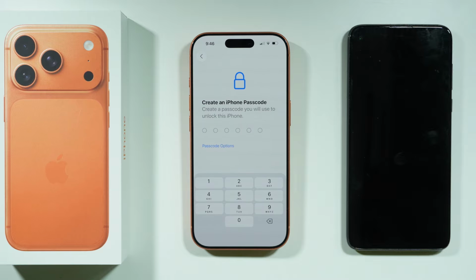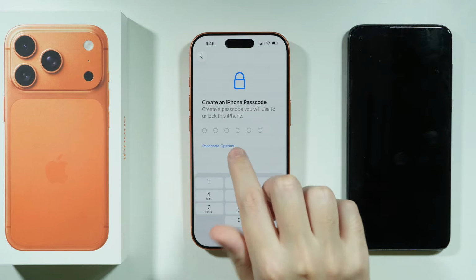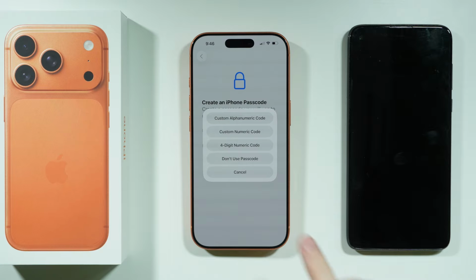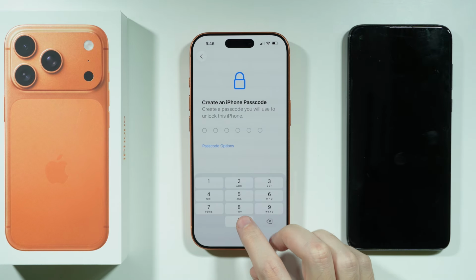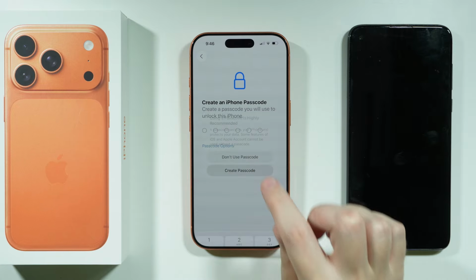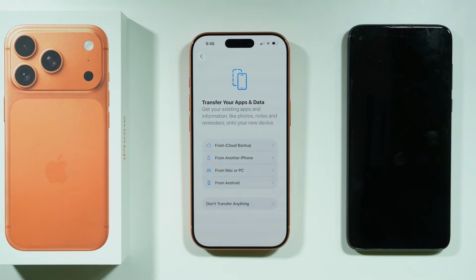Now we can create an iPhone passcode. So you can enter the passcode that you wish to use for your iPhone. You can also tap on passcode options in order to choose any of these different options, including don't use passcode. In my case, I'm not gonna actually use the passcode, I'm gonna skip that. There we go. Later on in the settings, of course, we can set it up again.